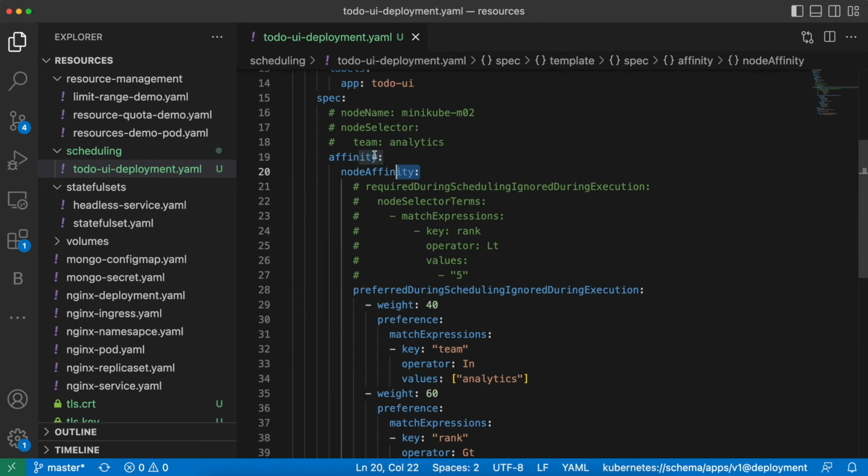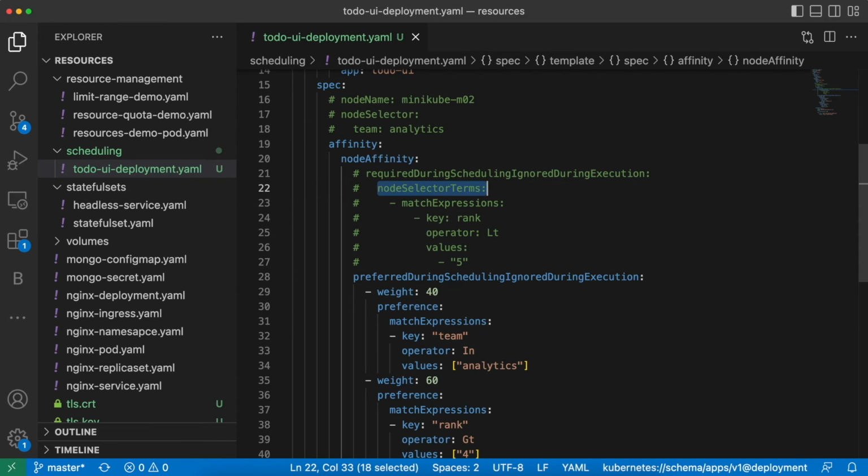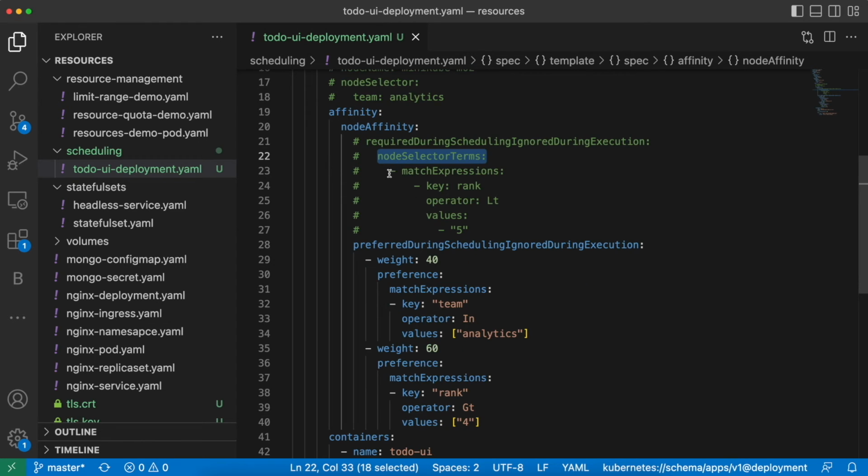Please note that if we define both nodeAffinity and nodeSelector, both must be satisfied for the pod to be scheduled onto a node. And if we define multiple nodeSelector terms associated with the nodeAffinity, then the pod can be scheduled onto a node if one of the specified nodeSelector terms can be satisfied. And if we define multiple match expressions associated with a single nodeSelector term, then the pod can be scheduled onto a node only if all match expressions are satisfied.